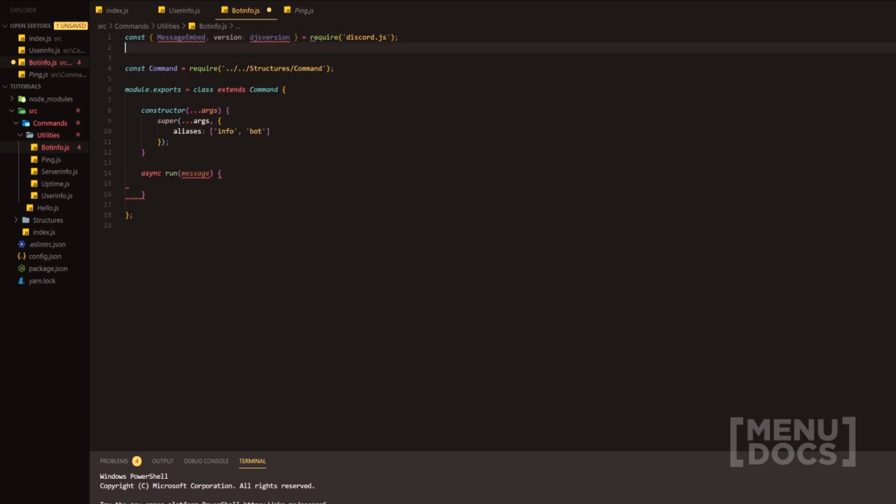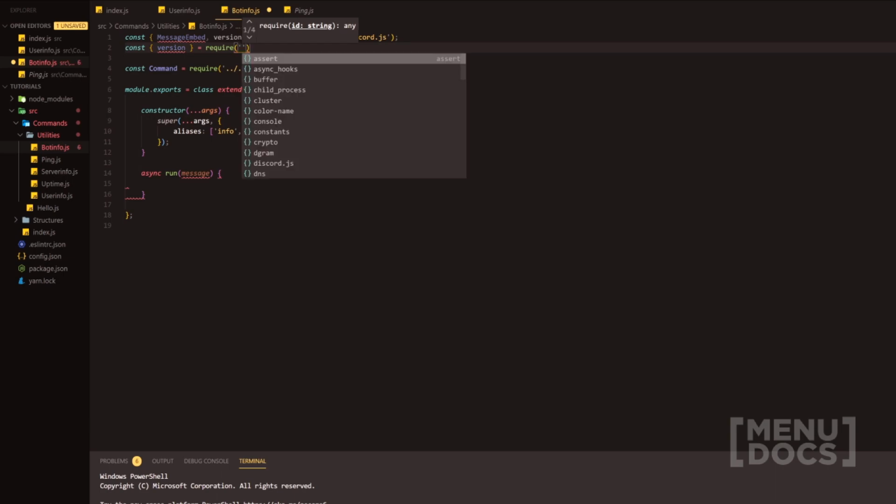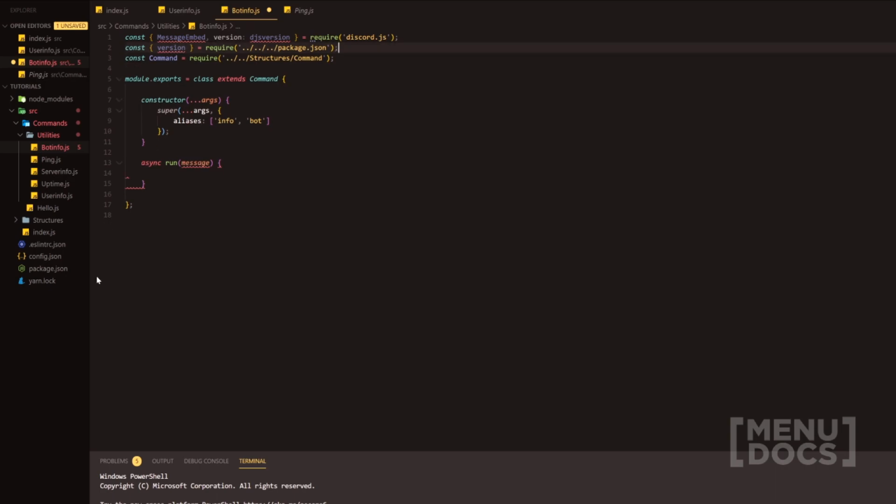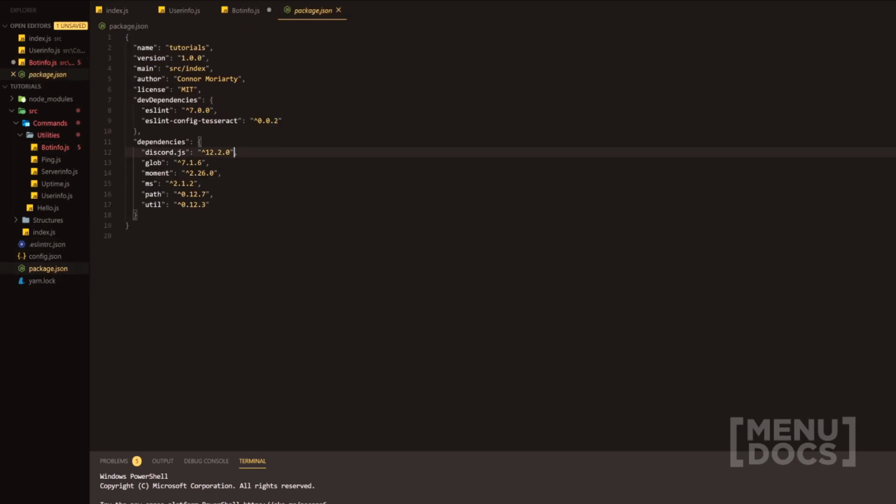Now on this next line, we're going to do conversion, and then from here we're going to grab the version from the package.json. So we're going to go back, obviously 1, 2, and then a third one, sorry, and we should get package.json, and from here we're going to get the version of the package. So if we go over into the package.json, you'll see that we have version here.